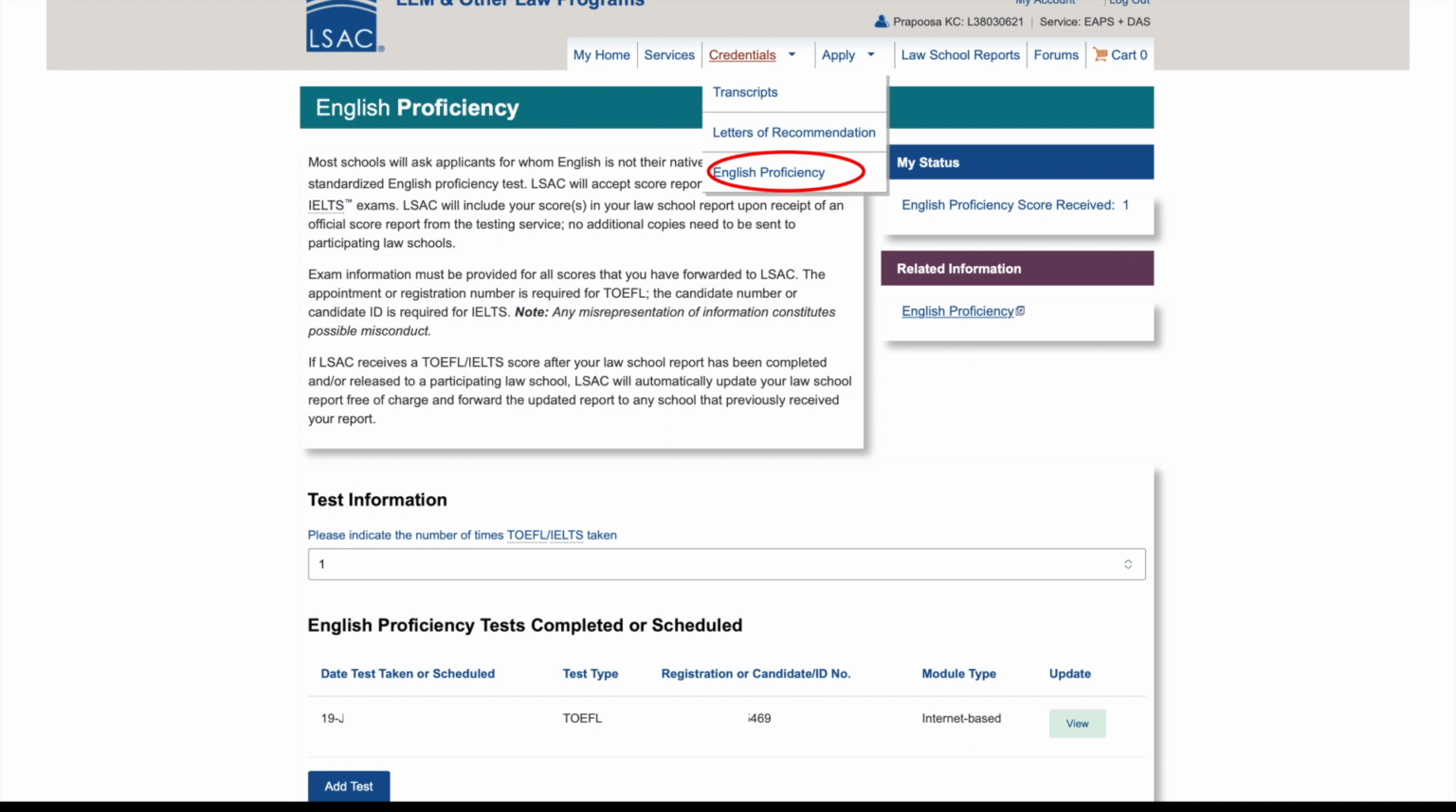So you go to the English proficiency page, and then there's this button that says add test, and you can add your results.